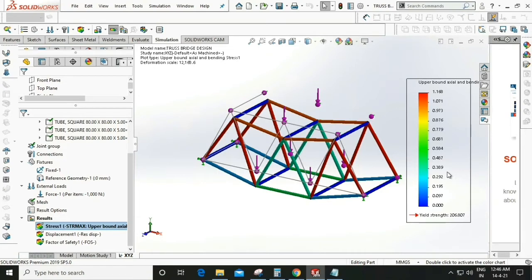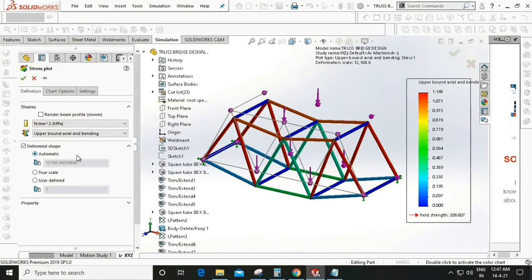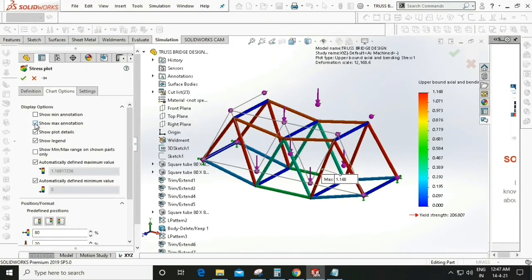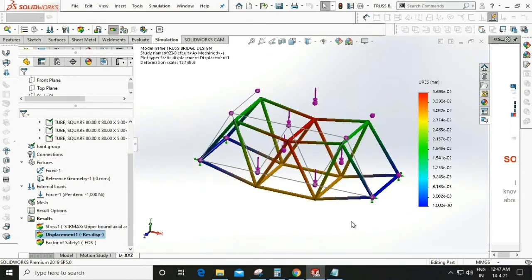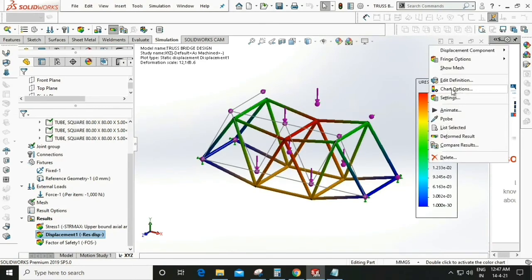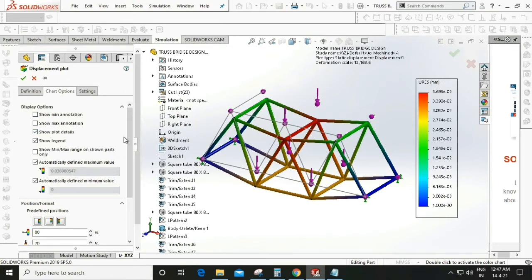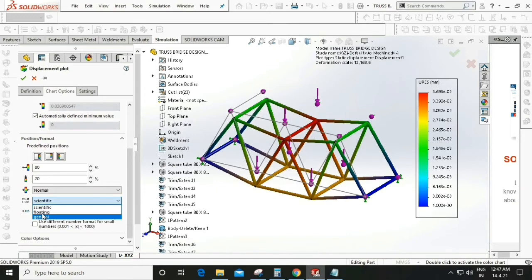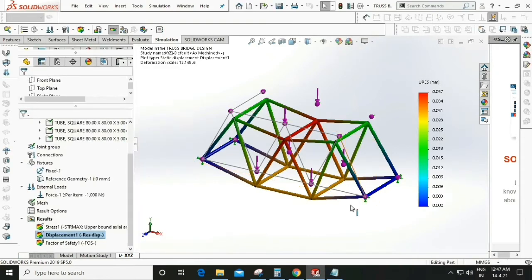Right click, edit definition, chart option, and the maximum stress which is going to be applied, on which element, will appear. There is one point. Go to displacement, again right click, edit, go to chart option, scroll down, make it floating. Now the value looks familiar and easy.